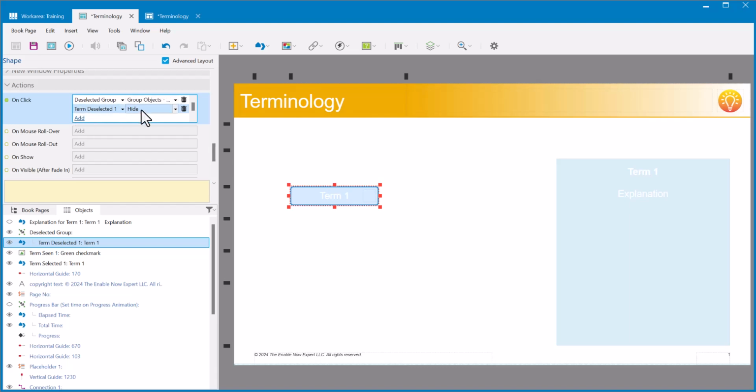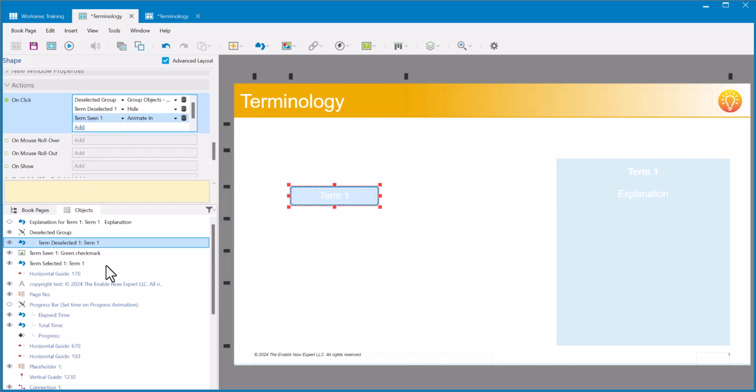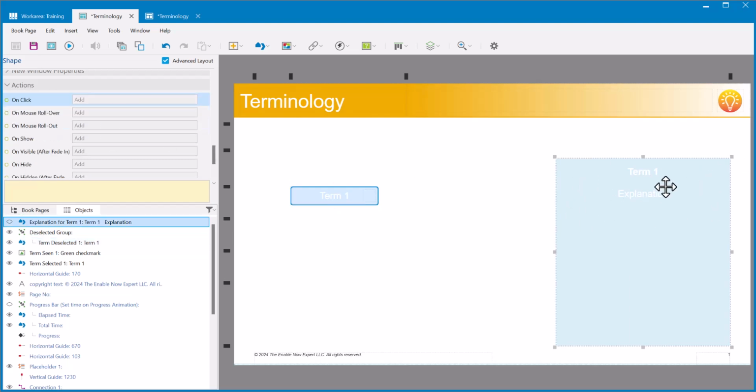Then it's going to hide the deselected button for term 1, which is the one we're looking at the moment, revealing the term selected button. And then I also want to show term seen 1 here. The last thing I want to do is display the relevant explanation in here. Now I'm going to get back to that in a second because I want to show you something else. So this is my term 1, and I basically need 8 of these for term 1 through term 8.